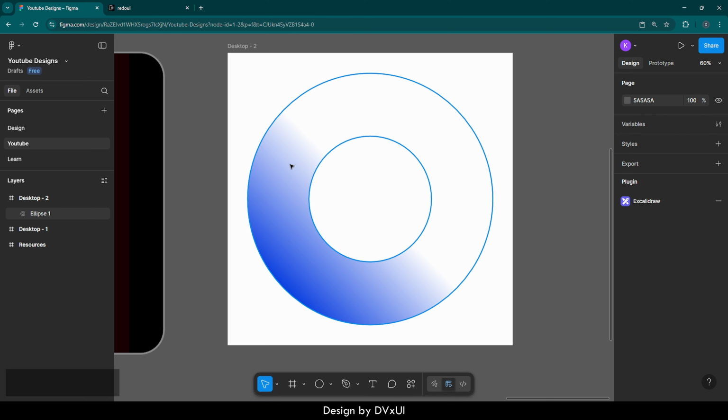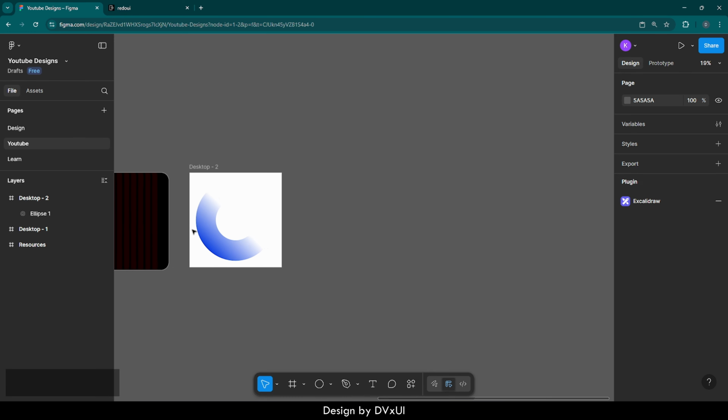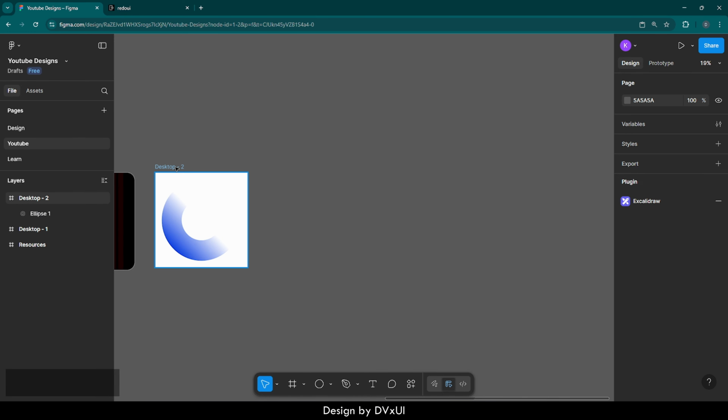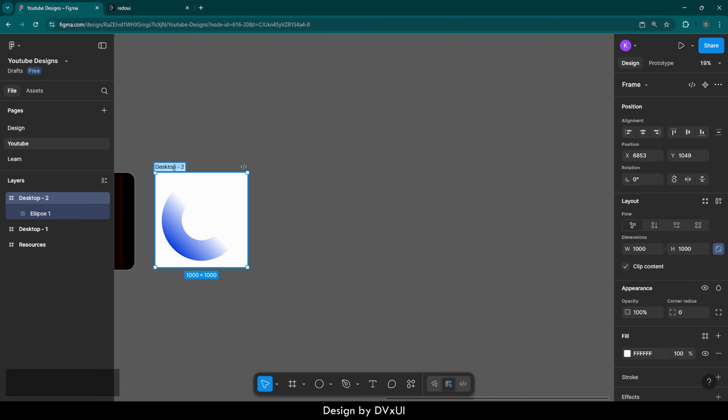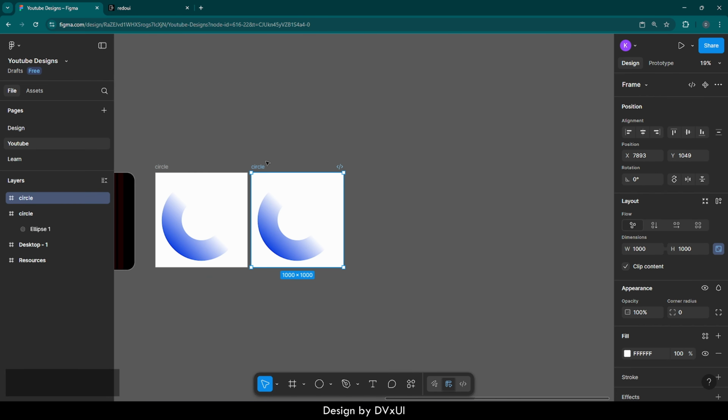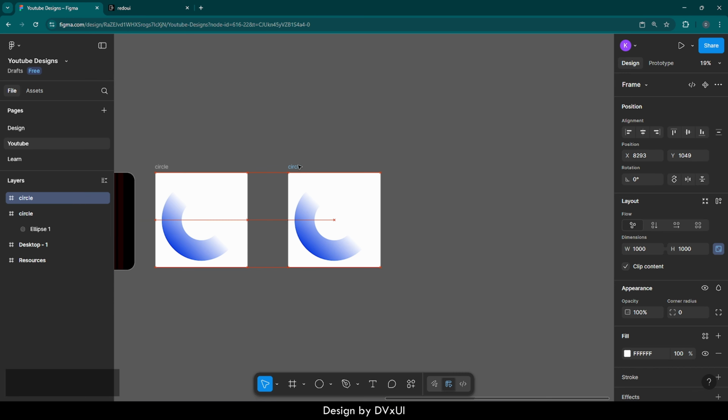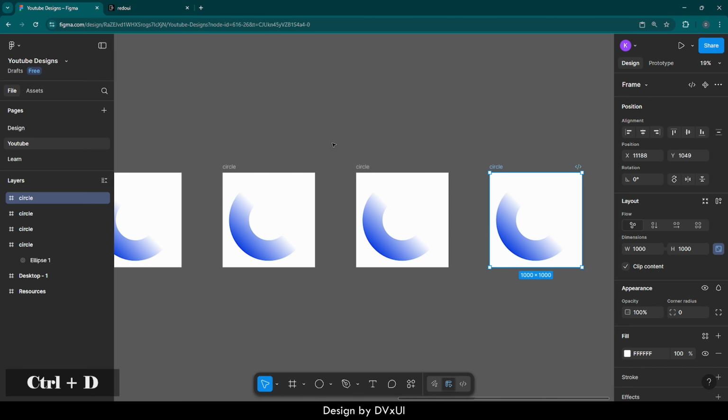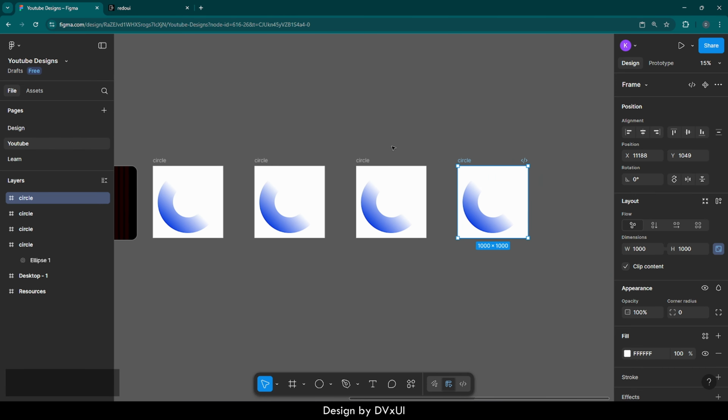So first circle is created and it is called ellipse 1. Now what we need to do is we need to make 3 more. So I'm going to select this one. Let me rename it to circle. Then select it, hit Ctrl D, place it over here so that we have plenty of space between them. Then Ctrl D again and then Ctrl D again. So now we have these 4 circles over here.